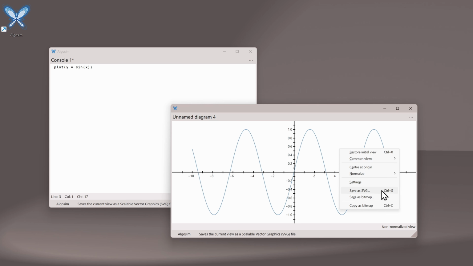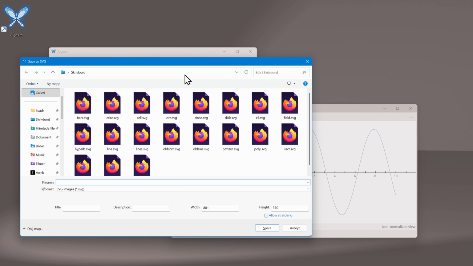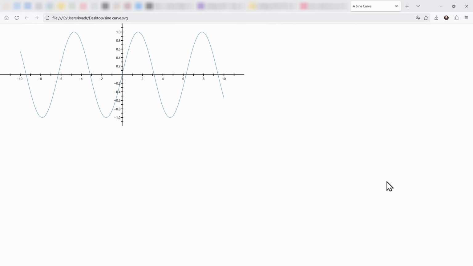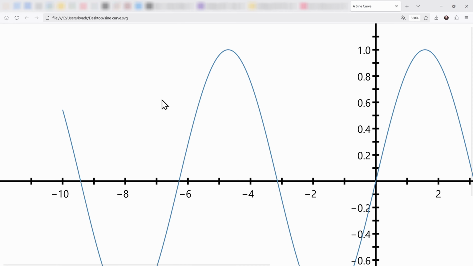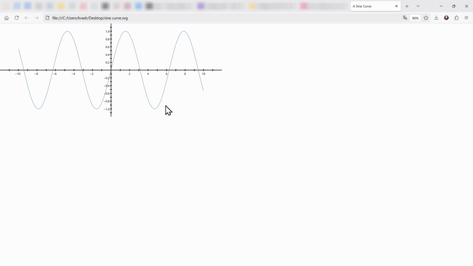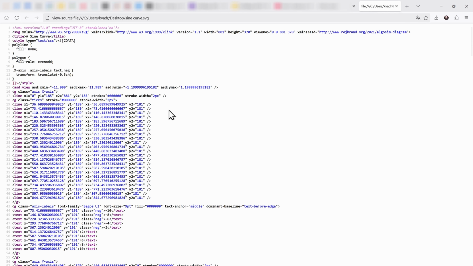Now let's try to save this. On the desktop, I can call it sine curve.svg. We see that it's a pretty nice scalable vector graphics file. It's scalable, so you can zoom as much as you want without losing any quality. And if we look at the source code, we can see that it's pretty nice code.